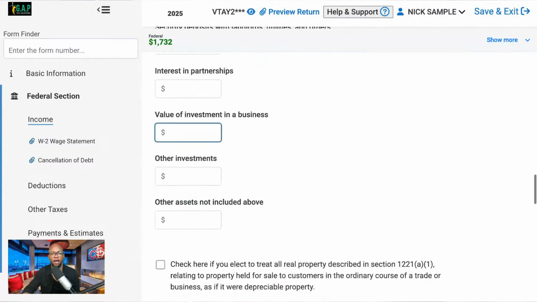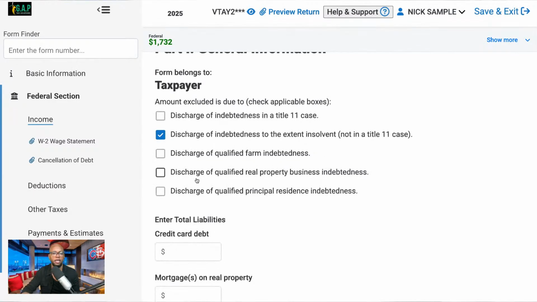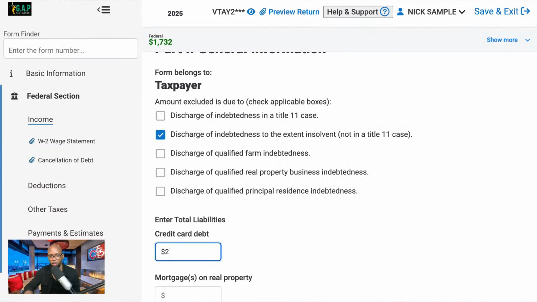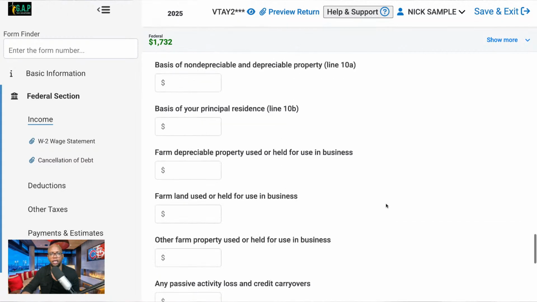But there's one that applies to me, and this was for credit card debt, because it says Visa and MasterCard. So I'm going to stay up here at the top, and I notice that it says credit card debt. I'm going to put the cursor right there. How much credit card debt? $2,253. I'm going to put $2,253 right here. And that's it.